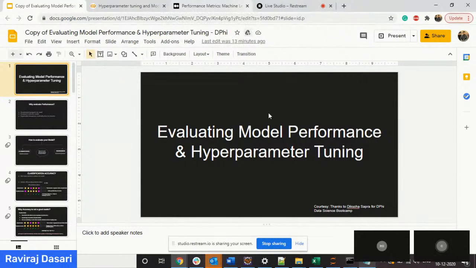Hi everyone. Hope everyone is doing well, and welcome to today's session on optimizing machine learning models and model evaluation metrics. We'll be talking a bit more about hyperparameter tuning. We'll talk about model evaluation metrics and also hyperparameter tuning and a bunch of other concepts.